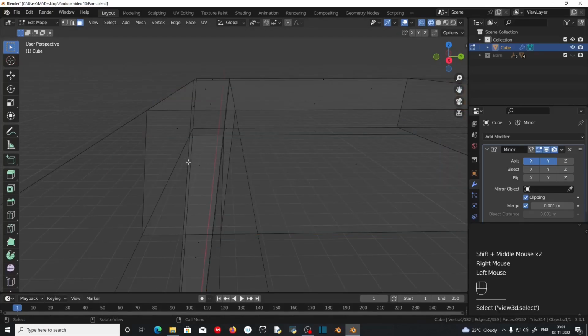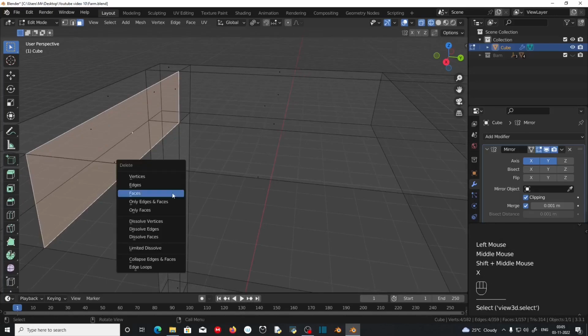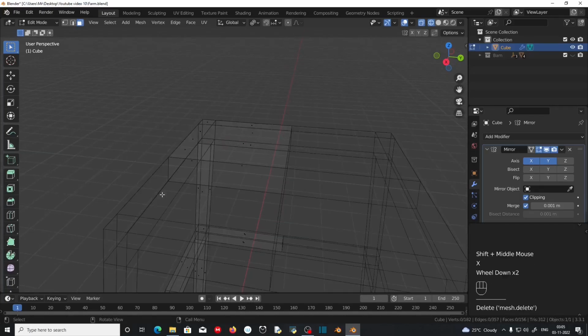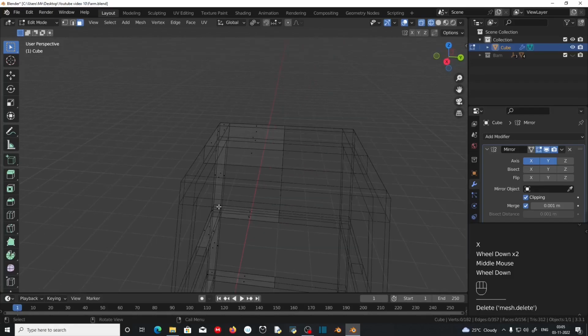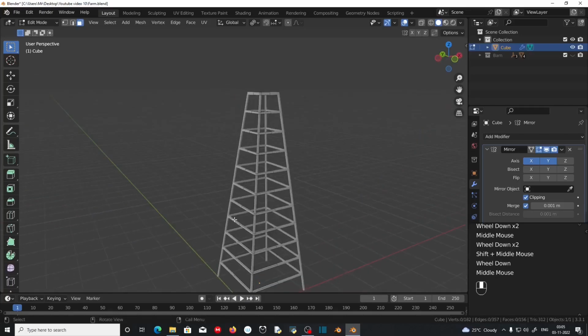Click to deselect all, then select this inside face as you can see here. Then press X on the keyboard, select faces. This will delete all the inside faces. Now go to solid mode. As you can see, our supporting leg is looking good.